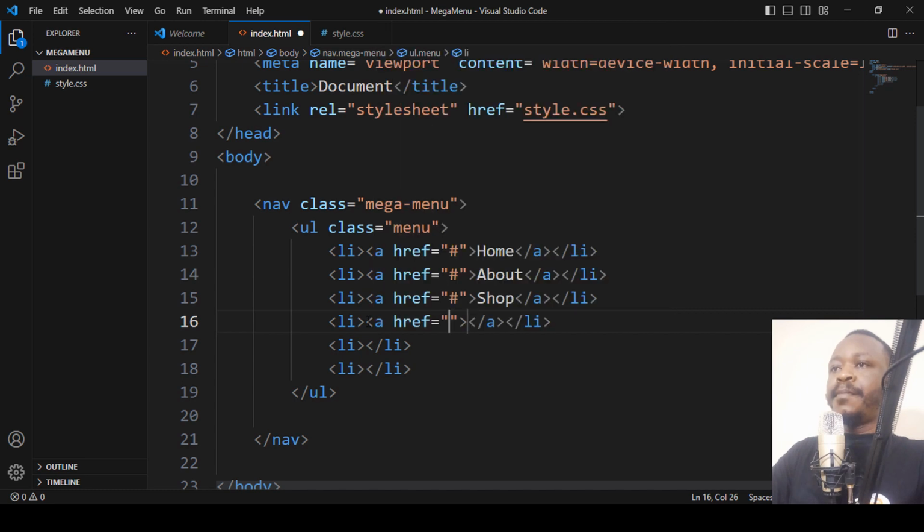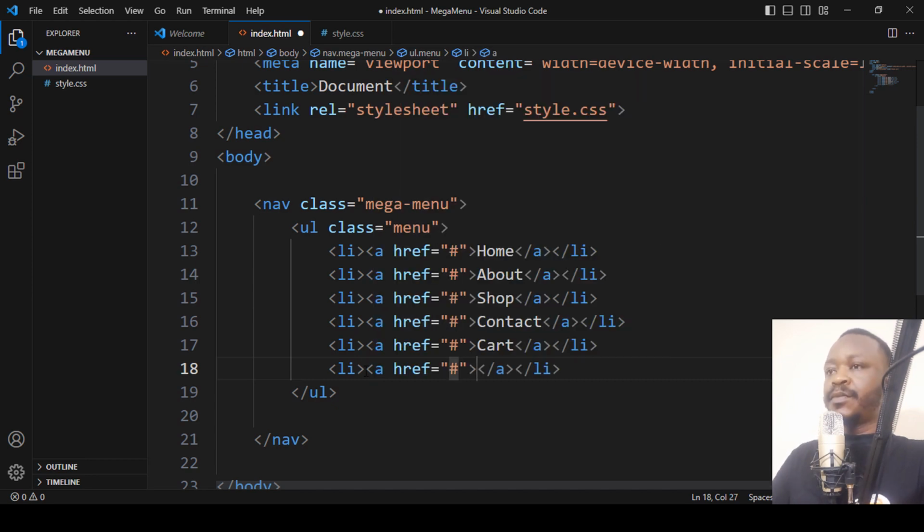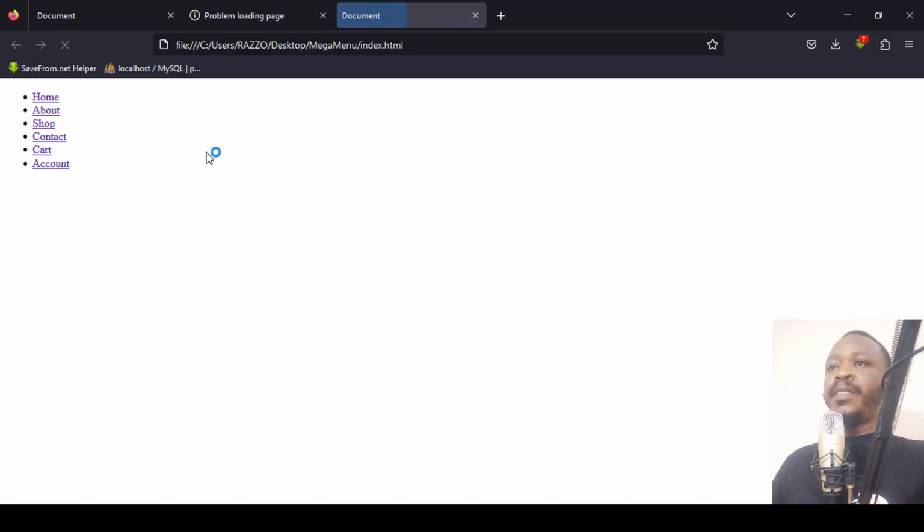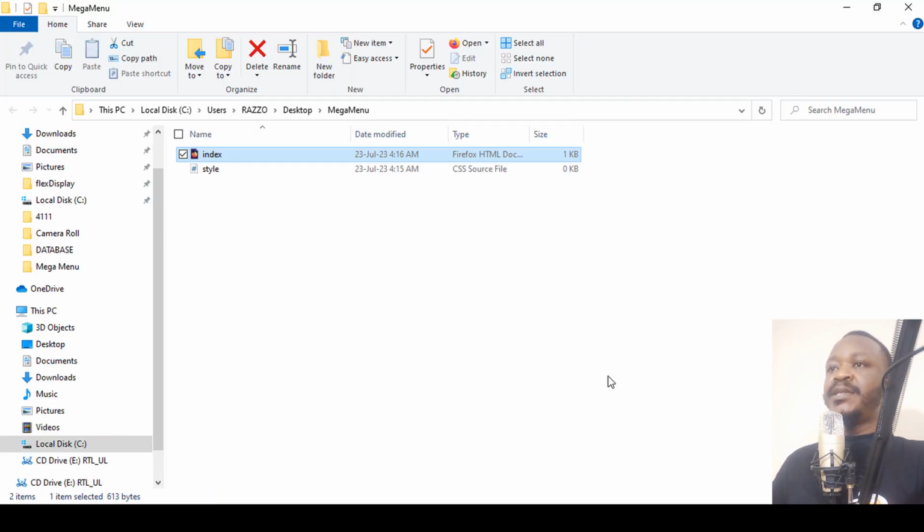fourth. Let's say contact, fifth, cat, and sixth, account. Now, save it, right click, reveal in File Explorer, double click on your internet file so you can see that we have all the items here. So minimize this.